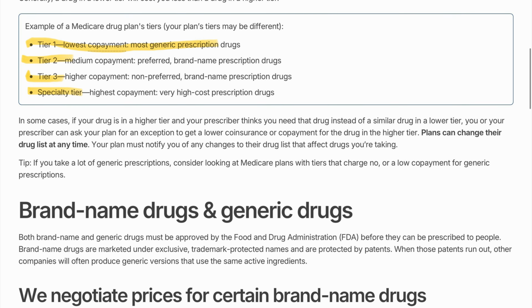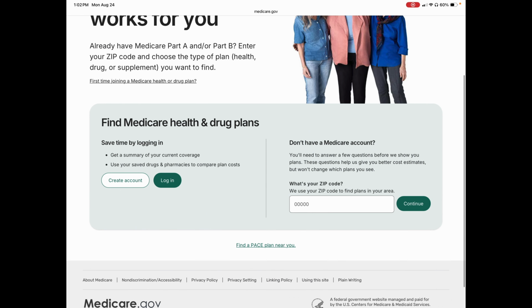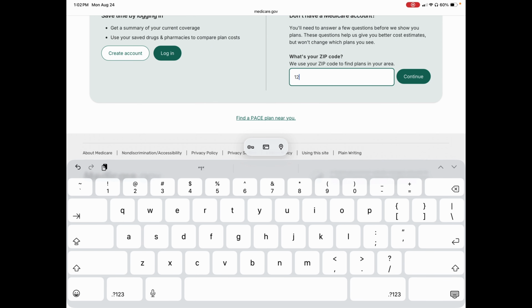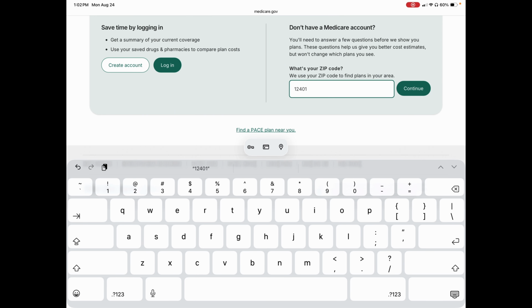Go to medicare.gov. And this is the page you'll likely see. This changes from time to time. You're going to press this button right here, Find Health and Drug Plans, and then you're going to put in your zip code. All the drug plans have availability based on where you live. It's your zip code and your county.